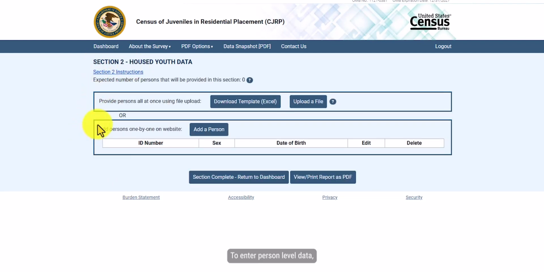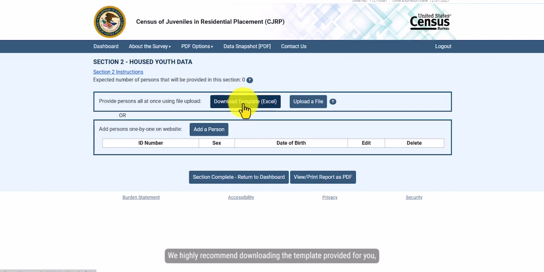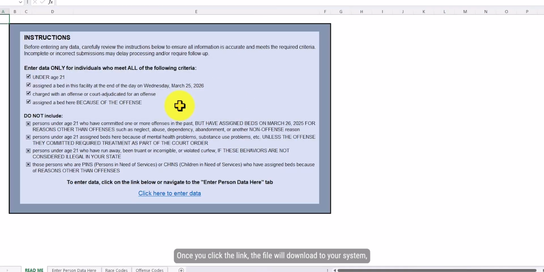To enter person-level data, you can manually add a person individually or download the template that is provided for you. We highly recommend downloading the template provided for you. This allows for a more streamlined data entry. Begin by clicking Download Template. Once you click the link, the file will download to your system and you can open the file.